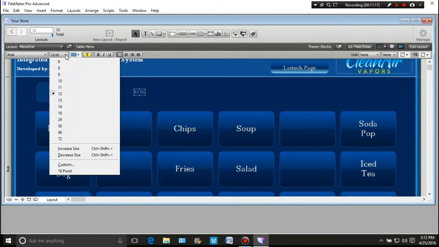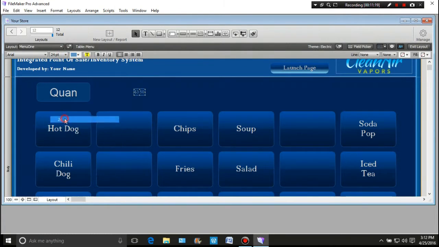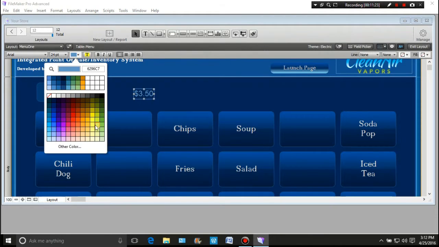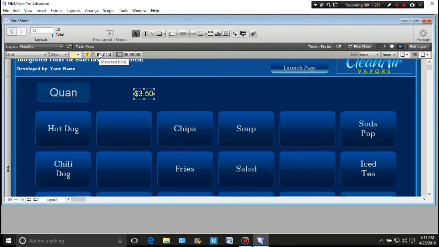Now you can go back in and change it to a 24, and we can change the color of the text to yellow, and we can make it bold if we want to, or not. I think it looks better without it being bold. Now we're going to take this and stick it over here, and bring it all the way out to the edges, just like that. And we're going to tell it we want it to be centered. That way you know that it is in the center.